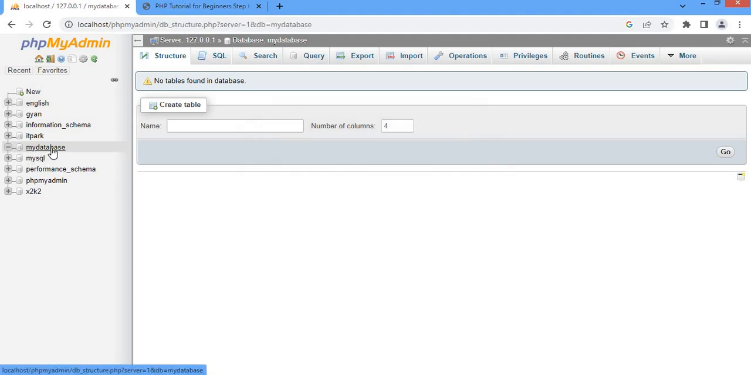At the left side you can see the list of databases. Some of the databases were created previously. Today in front of you I have created this particular database, that is my database. In this database I don't have any table now. So what I will be doing is creating a table. You can see the create table option.